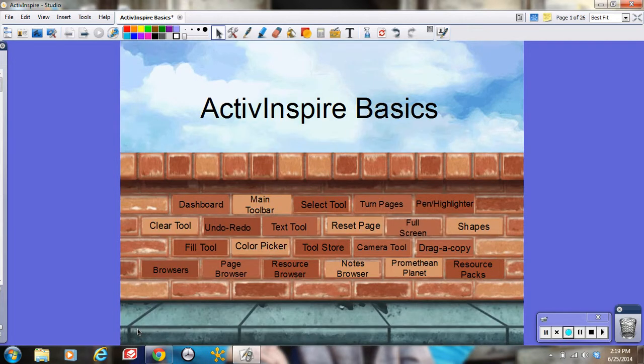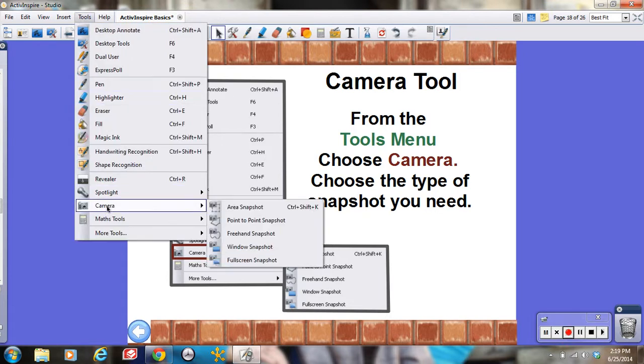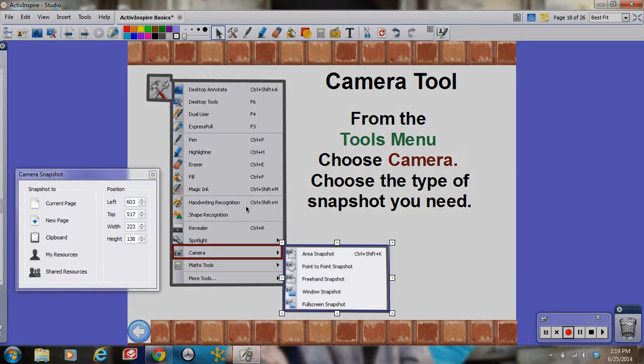Next is the camera tool. The camera tool is used when you're trying to add a picture or something that you want to cut and paste into a flip chart, but it doesn't work. So you can use the camera tool. In order to get to the camera tool, you go to the tools, down to camera, and most often you're going to use an area snapshot. There are different other options, but I've only used area snapshot.